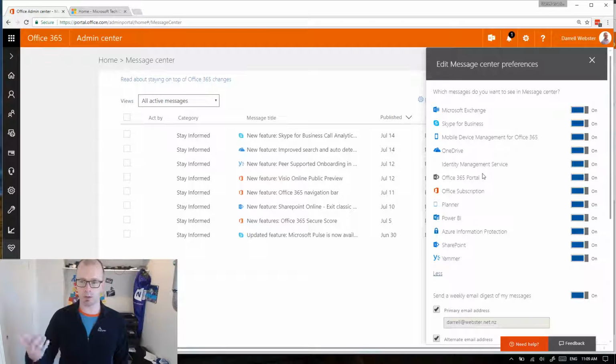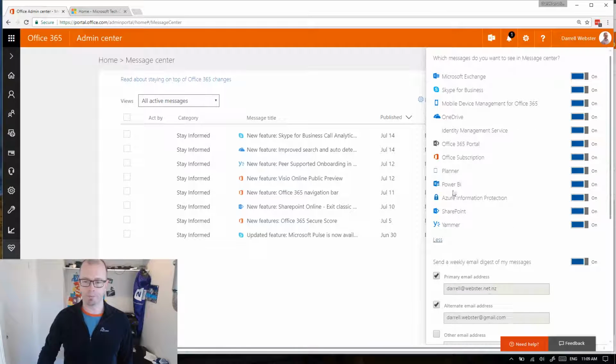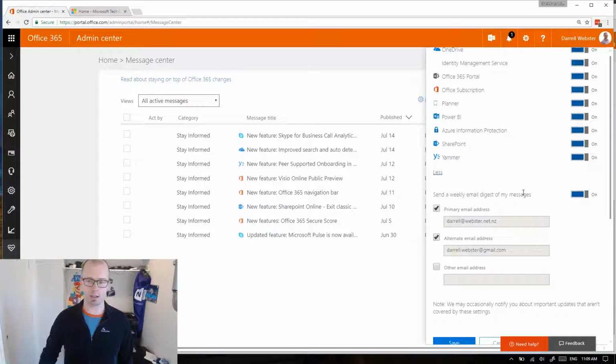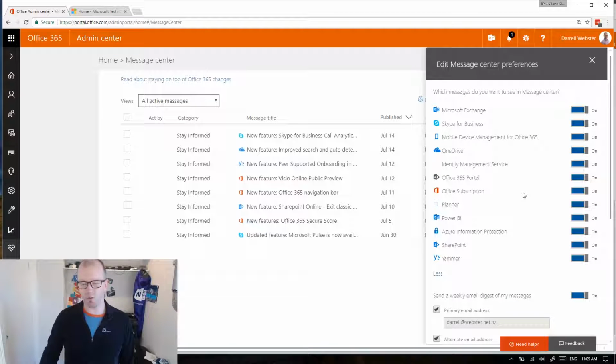So at the moment we've got quite a range. Exchange, Skype for Business, mobile device management is there because I've got a subscription that includes that. But why would you want to turn a message off for OneDrive? If there's going to be a change, if I need to stay informed about something in there, I'd want to know. So I'm not sure why I'd want to turn that off. Azure Information Protection. So yeah, you get the idea, but I'd recommend keeping all those switches on if you're wanting to stay informed about any changes across your services.